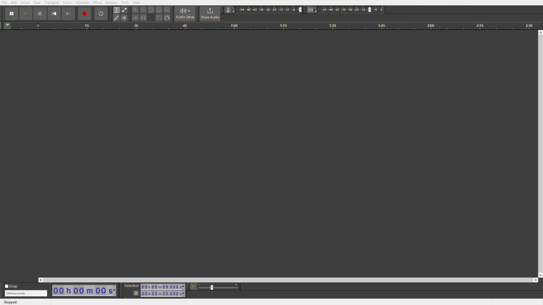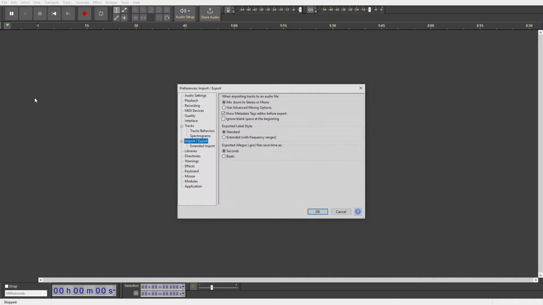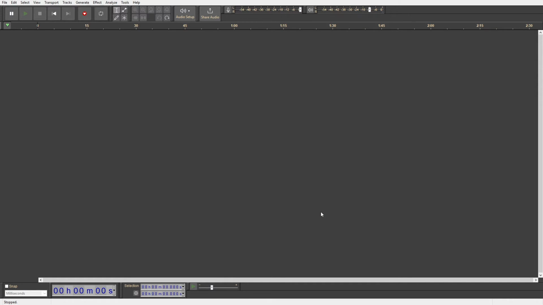To kick things off, let's first enable the feature that will allow us to achieve multi-channel output. Simply go to Edit, then click on Preferences or press Ctrl+P now. Navigate to the Import and Export section and make sure to enable the Use Advanced Mixing option setting. Moving forward, drag in the audio file you wish to convert.